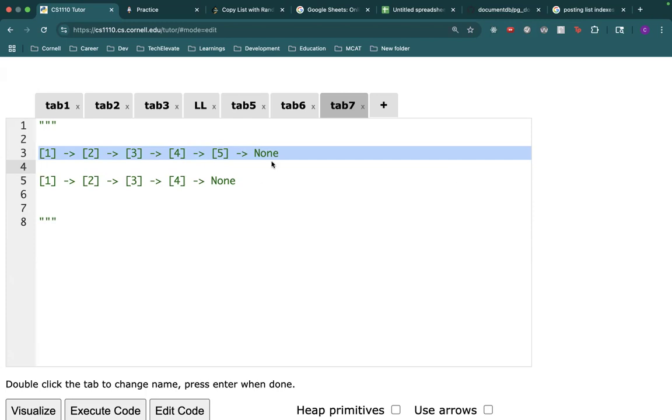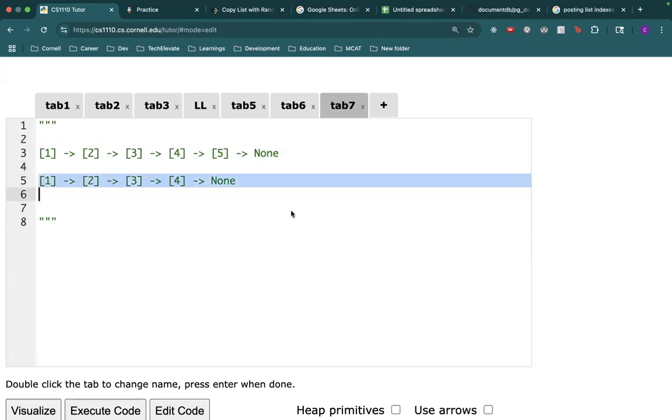For the first one, what's the answer? What's the middle node? Anyone? 3. It's so clear, right? It's super duper clear, right? Yeah, it's 3. Now, the second one, what's the middle node?